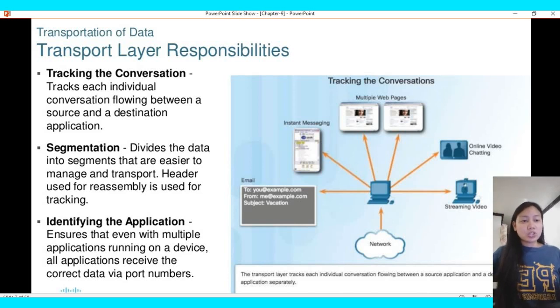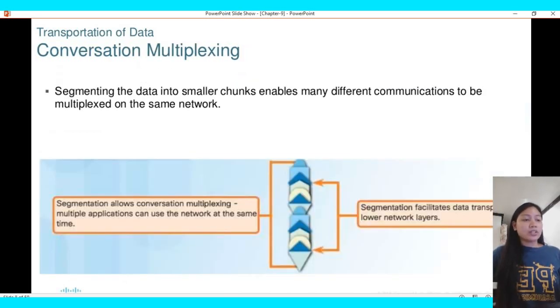Identifying the application ensures that even with multiple applications running on a device, all applications receive the correct data via port numbers. There can be multiple web pages, instant messaging, online video chatting, streaming videos, and email. The transport layer tracks each individual conversation flowing between a source application and a destination application separately. In conversation multiplexing, segmenting the data into smaller chunks enables many different communications to be multiplexed on the same network.